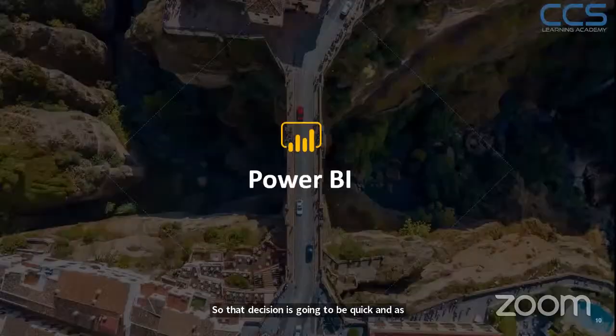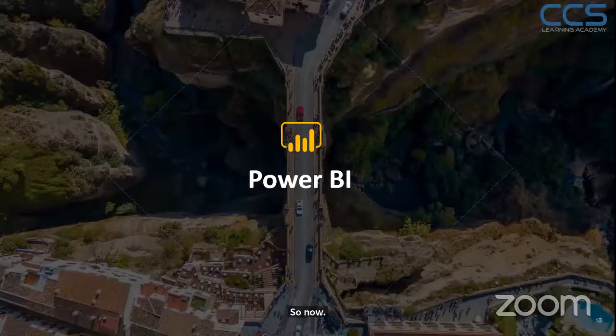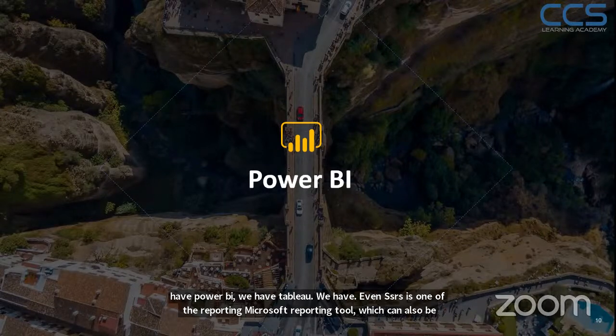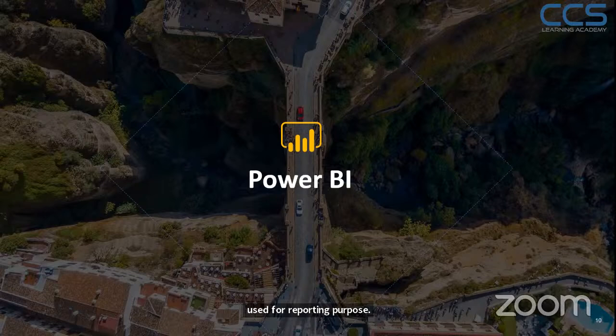So now, Power BI. As I was telling you, there are so many tools available in the market which implement data visualization. We have Power BI, we have Tableau, and we even have SSRS, which is one of Microsoft's traditional reporting tools that can also be used for reporting purposes. There is a difference between the SSRS tool, which Microsoft already has as a part of the SQL BI stack, and Power BI. Power BI is a data visualization and dashboarding tool.